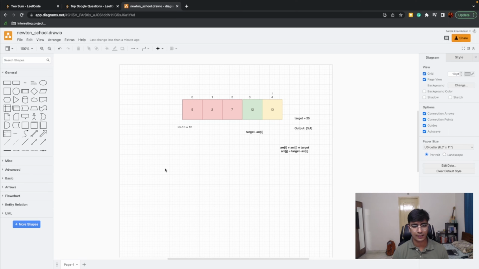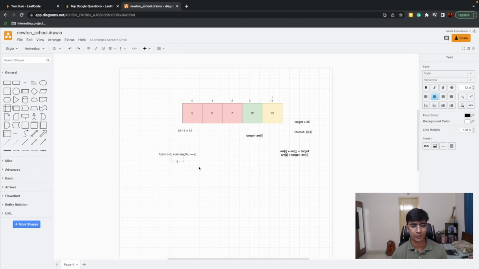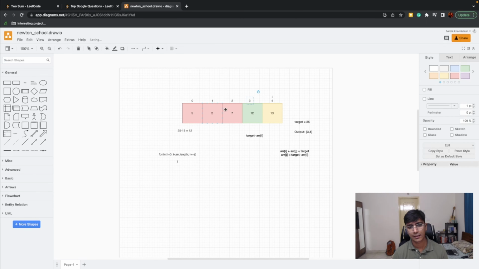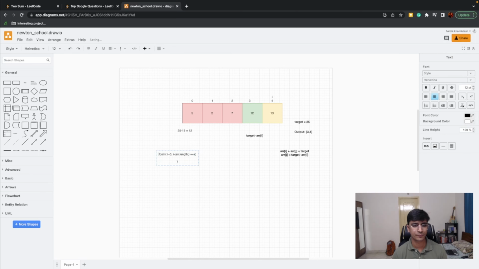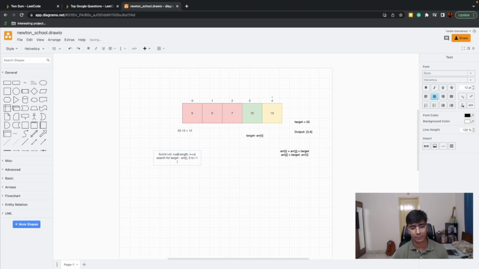So one thing is for certain that I will need to write a for loop from 0 to array.length minus 1, right? And for this particular for loop I need to search for an element which has a value equal to target minus arr[i] between 0 to i minus 1, right? So this particular loop will have a complexity of O of n, and our searching algorithm will decide what the remaining complexity would be.